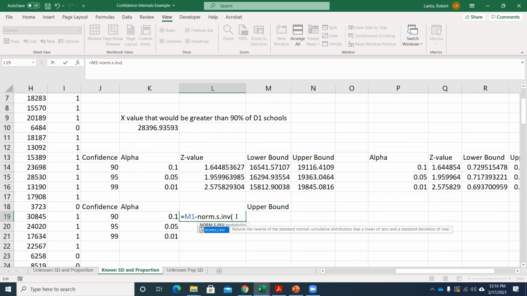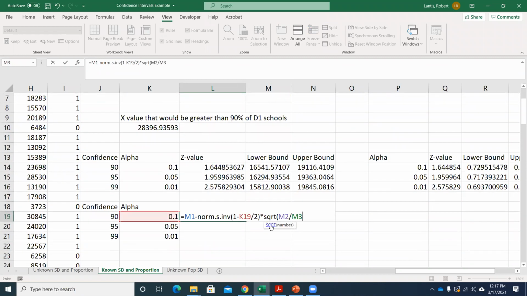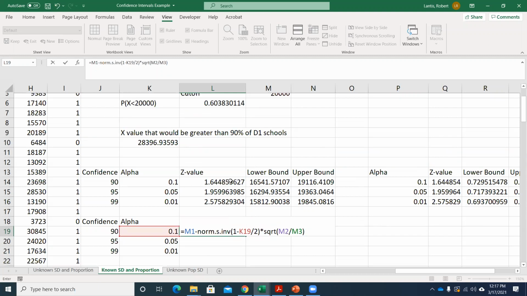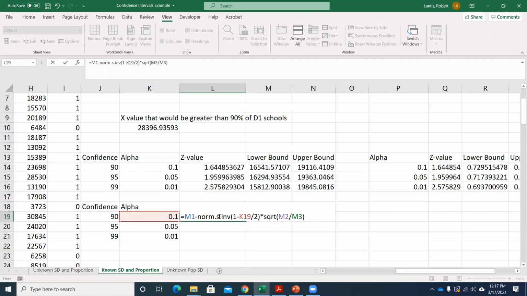So the probability of the area I want in the tail was just alpha divided by 2. Now I could have used the absolute value formula here, or I said I could do 1 minus alpha over 2, and it will do the same thing for me because it's a symmetric distribution. Then from there, I could multiply by the square root of my population variance divided by my sample size. So I don't have to break this down like I did here, where I calculated the z-value in a different cell, and I calculated the standard deviation of my sample means in a different cell. I can put it all in one.